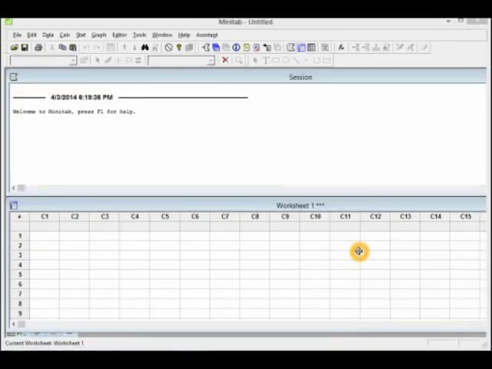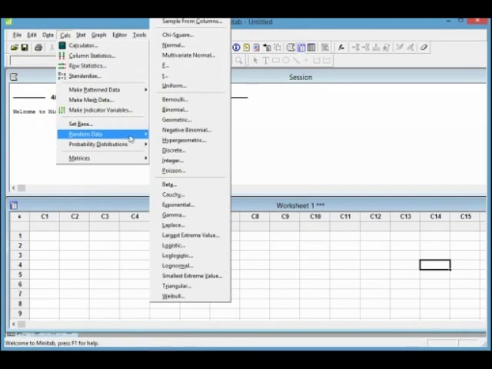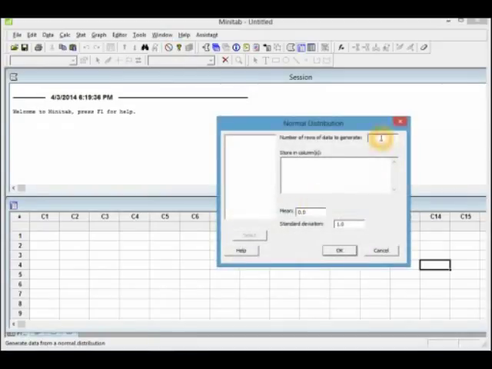In this video, I'm going to show you how to create random data using Minitab. So first, you have to click on Calc, and then you click on Random Data, and then you choose your data distribution that you want. In this case, I'm going to choose Normal Distribution, and then you have to enter how many data points you want.